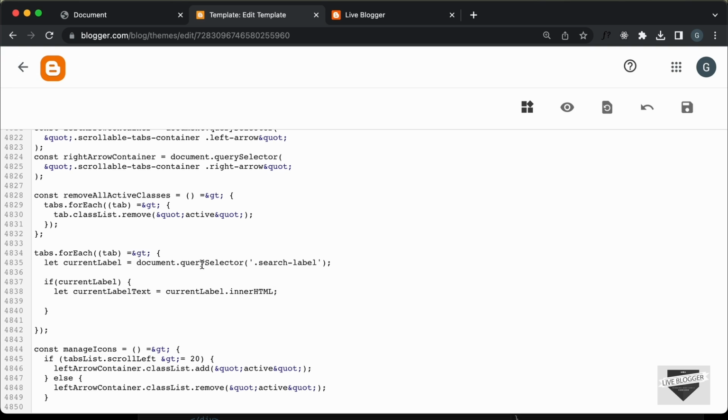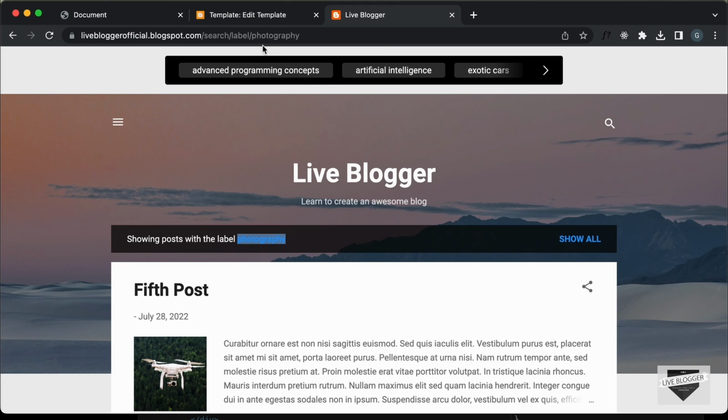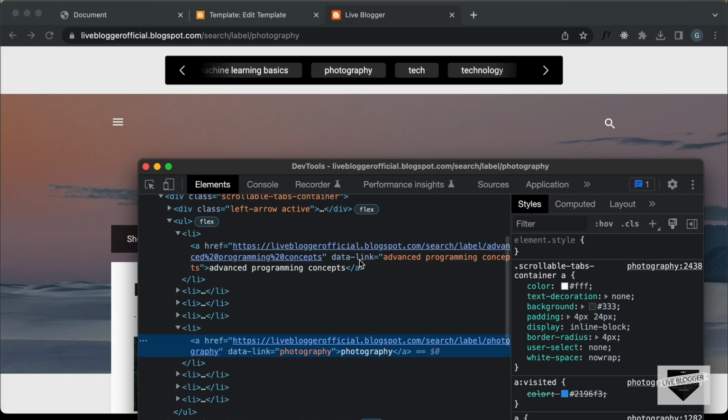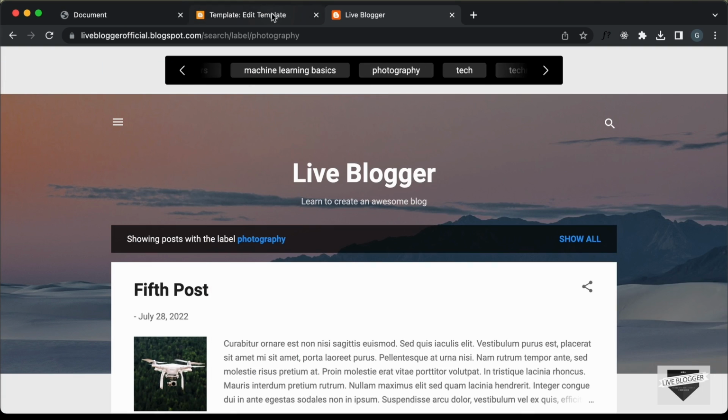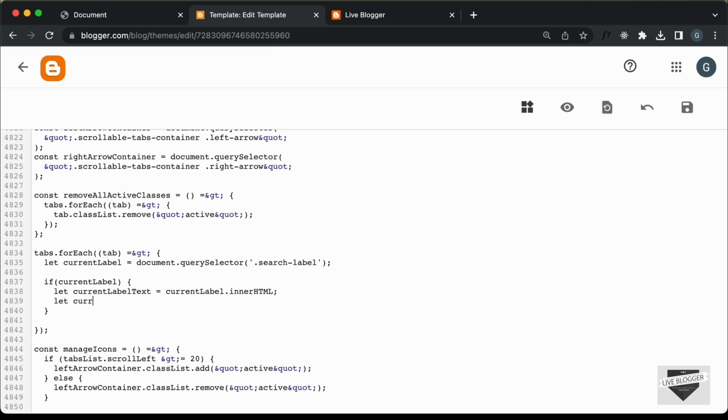Now the next thing we need to do is we need to get the anchor tag with the data attribute of the current label text. So right now when we have this photography label active, we need to get this anchor tag right here, because if we inspect it, we can see it has this data link of photography. So let's go back and let's create a variable called current link equals document.querySelector. And since we need to add this variable inside our string, I'll just use backticks instead of single quotes.